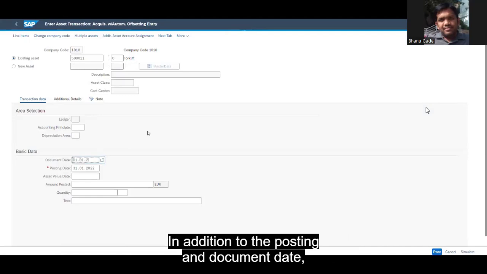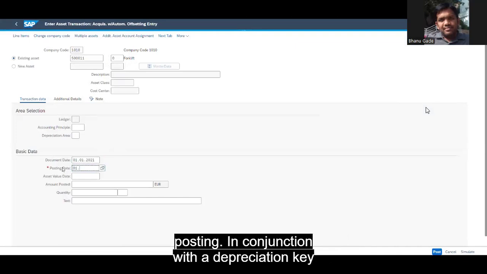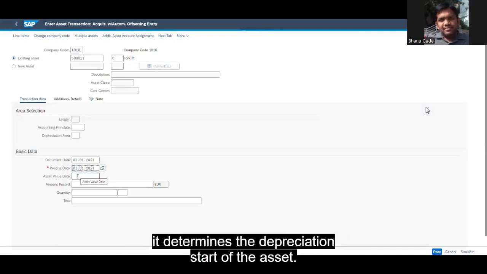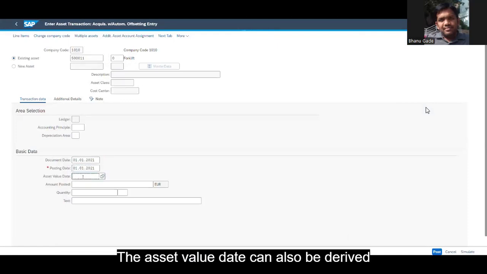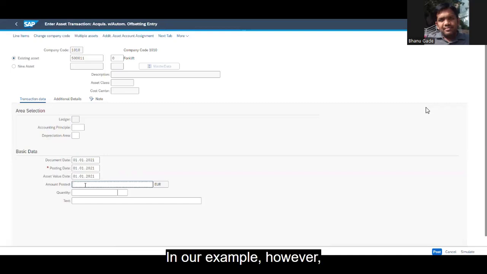In addition to the posting and document date, the asset value date is a central value for the acquisition posting. In conjunction with the depreciation key, this determines the depreciation start of the asset. The asset value date can also be derived automatically using default values in the system. In our example, however, we entered it manually, just to be clear.